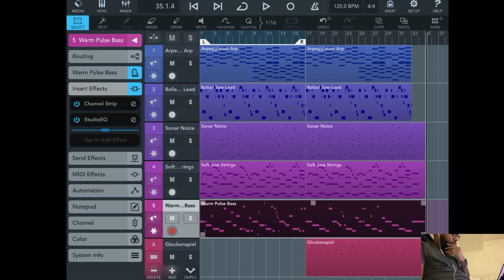That's it. I'll probably go through and maybe rearrange it a little bit, but that's just a quick intro to Cubasis 3. I'll definitely be messing around with it a lot more.